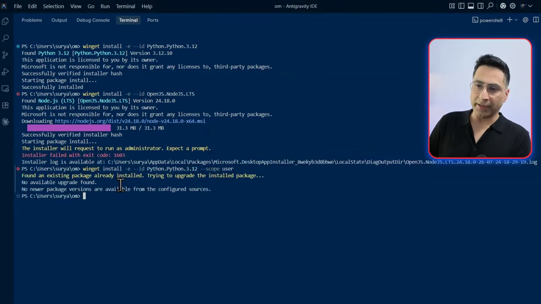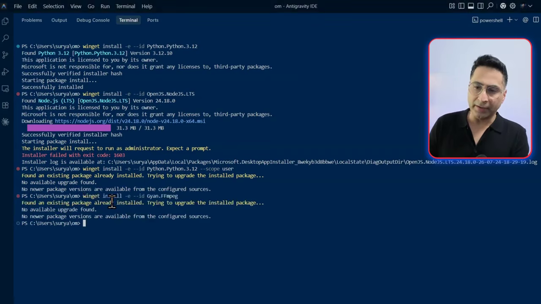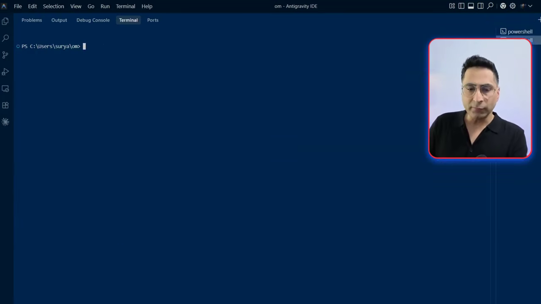It looks like I already have the package installed because I already ran it. Then the third one is FFmpeg. Again, I already have this installed because I ran it for the previous video, but these are the 3 commands that you will need to run. The next step will be to go ahead and clone the repo.